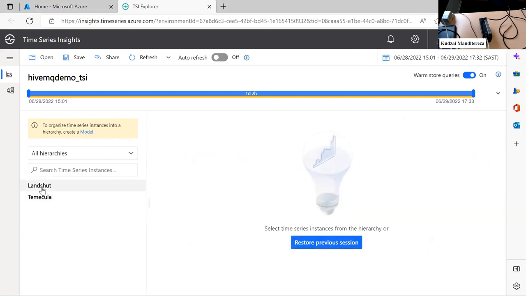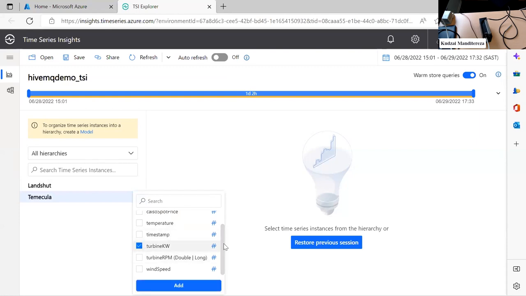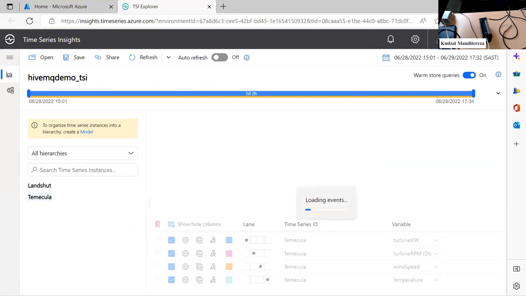As I explained, I'm using the location as a partition key. When you're configuring your Time Series Insights, you specify a partition key to say how you want to view the data, right? Here I've used the location of the data as the partition key. So I can go to Temecula, and I can see all the data points I'm receiving from there. I can choose to see the turbine kilowatt, the turbine RPMs, the wind speed, and the temperature, and then add that. And it will load those events onto my Time Series Insights platform.